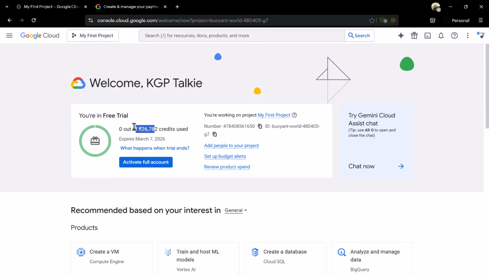Perfect. So this is how you can create the Google account and in fact, Google Cloud account. And this is how you can claim your $300 credit. This is all about in this lesson.